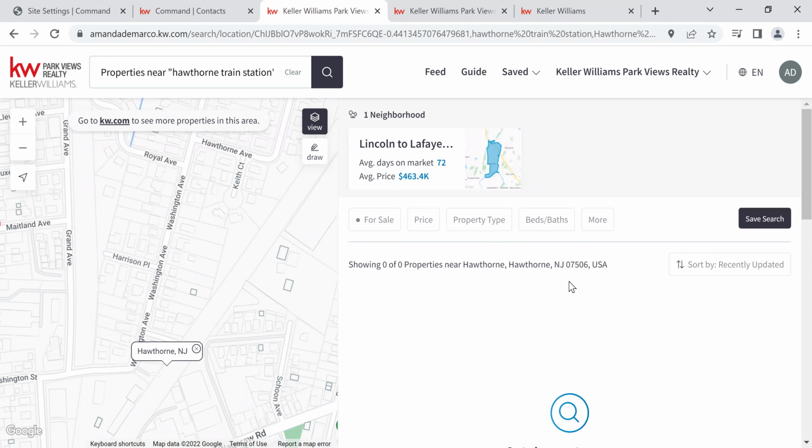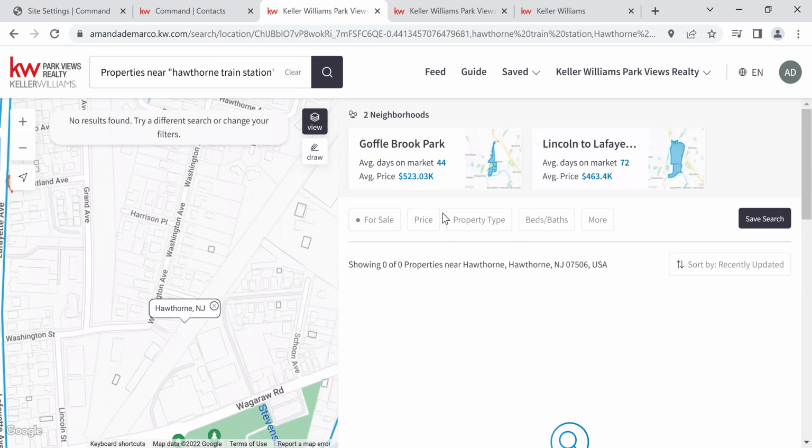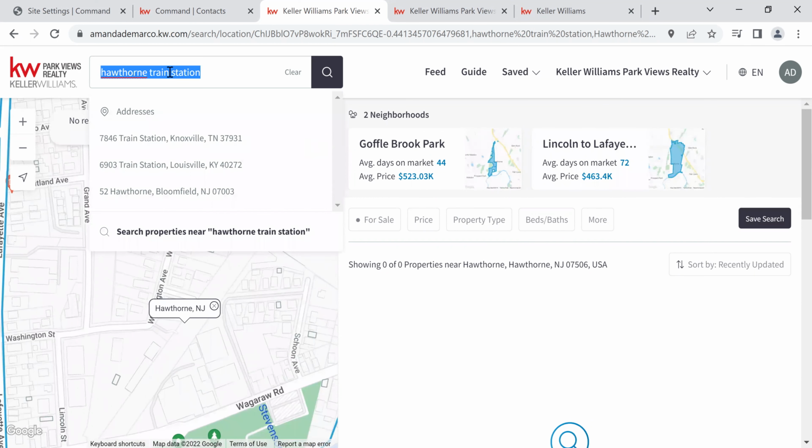Now, at this point in time, there are no homes, but we can always expand our area and we can create different searches as well. So let me try Rutherford train station this time.